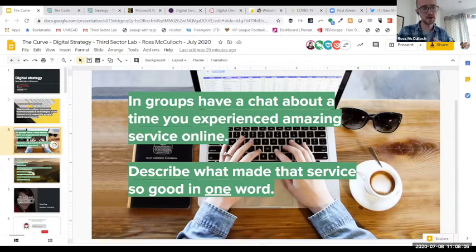It could be that you wanted to renew your road tax and the letter came in and you managed to do it in 3 steps and it was really simple. It could be that you wanted to speak to your GP and you're able to have that consultation online. So anything at all, what was that experience like? And I want you to be able to describe that service in 1 word. So what made it so good in 1 word?